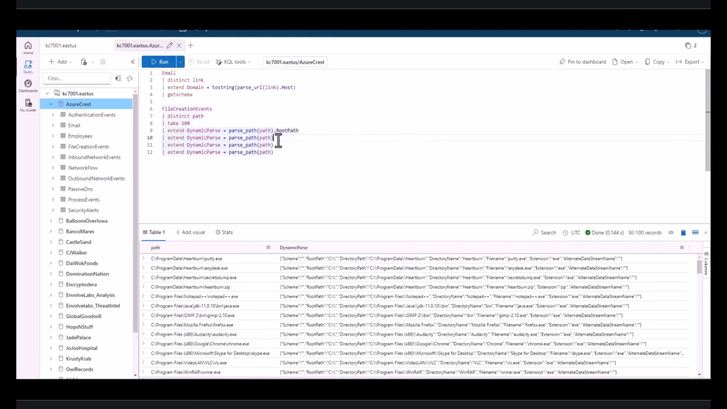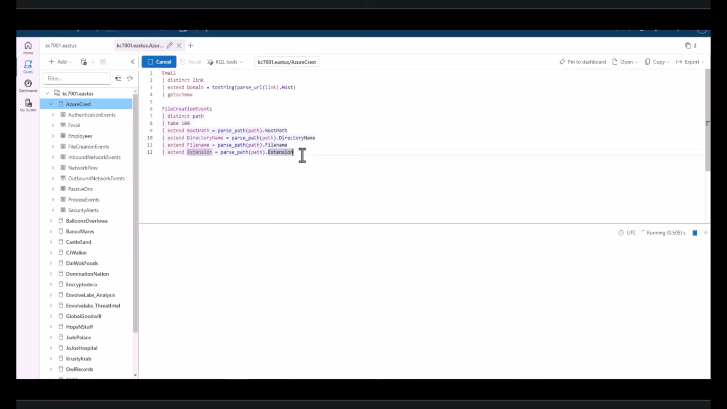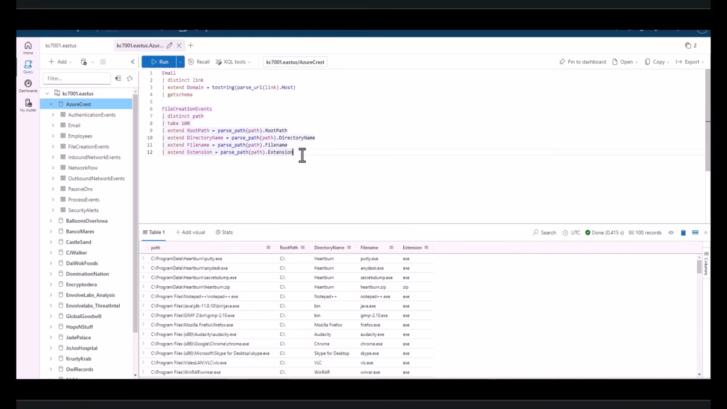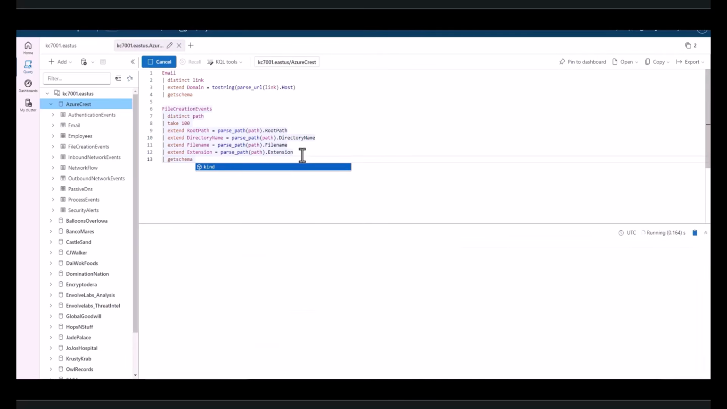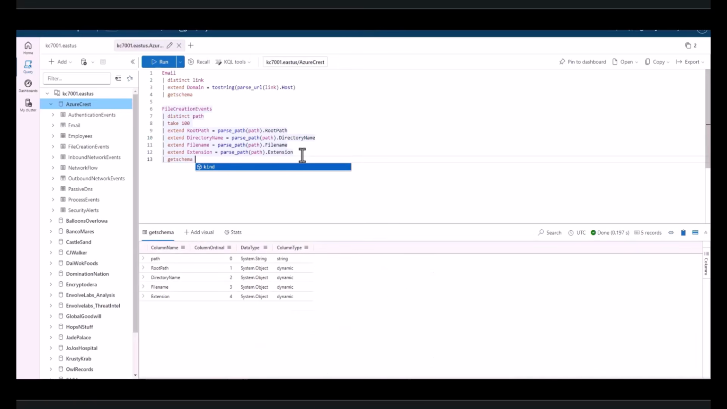Let's parse out the root path, directory path, file name, and extension. We can see each section is now easily parsed out, and we can filter on these fields more easily. When we look at the schema, we can see that all the parsed out fields are set to dynamic. If we wanted to parse out all the fields, we could also choose to use evaluate bag unpack like this.